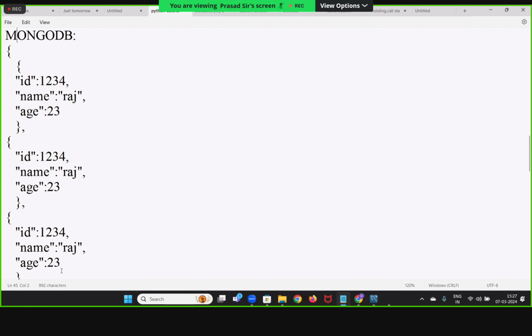Now see this, sir. It has to be different. Forget about what's in the data, but here the primary key works by default. By default the primary key will be ID, which will be automatically generated in MongoDB.